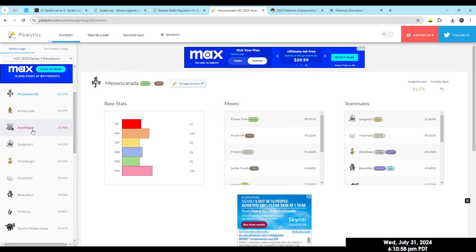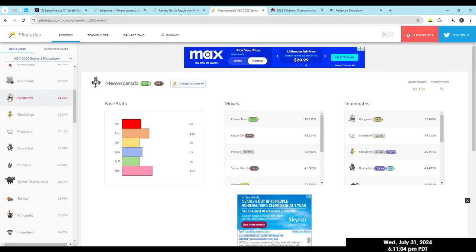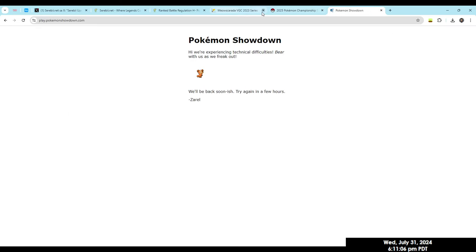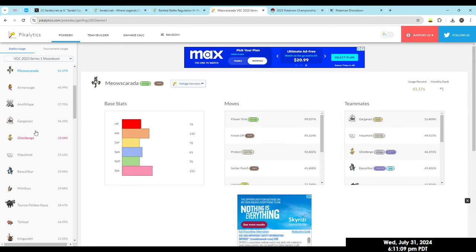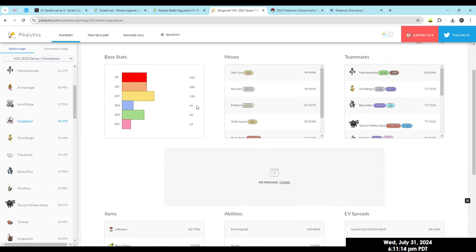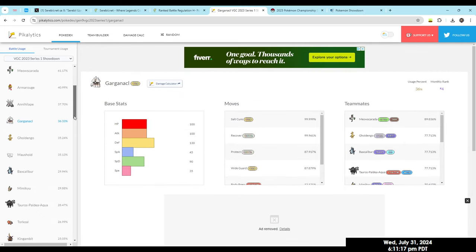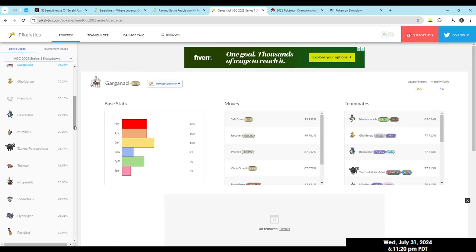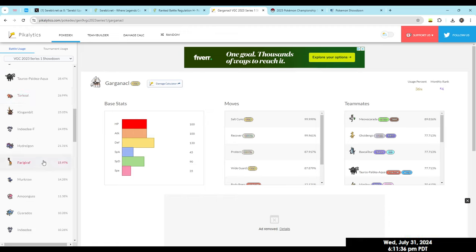Mienshao? I'm not ready for Mienshao. Dondozo, Tatsugiri. I wish I could give you guys a better visual, but Showdown is down. Gholdengo would go crazy. I don't know if Garganacl will pick up again. I think now we have Rillaboom to stomp it, but you never know, it could pick up. It was a pretty annoying thing to deal with. Like, look at this. That's pretty much 100% usage on Salt Cure. Well, this was the most standard moveset. It was crazy, super annoying.